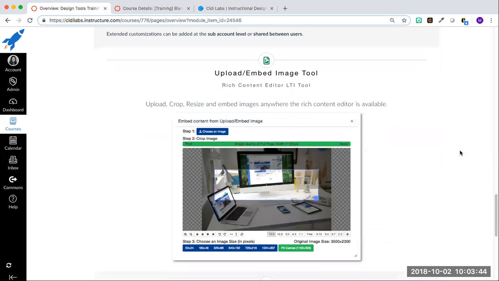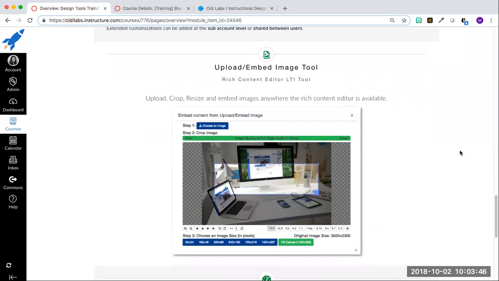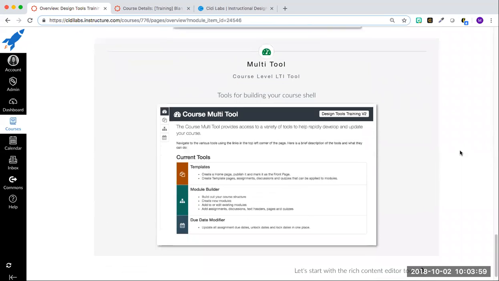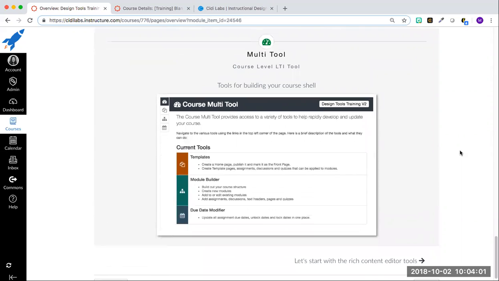The second tool we'll be going over today is the Upload Embed Image tool. So this is kind of like a Photoshop Lite. It helps you upload, crop, resize, and embed images anywhere in the rich content editor. And then the multi-tool is a tool that helps you build out your course shells rapidly. It also allows you to change things like due dates all on one page.